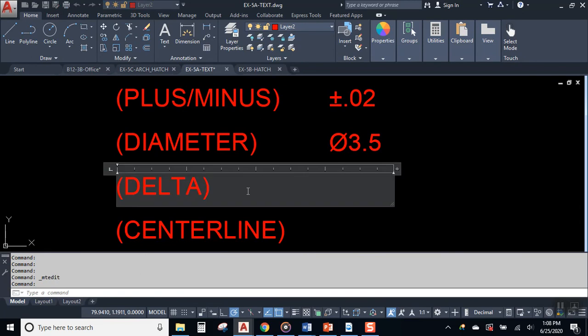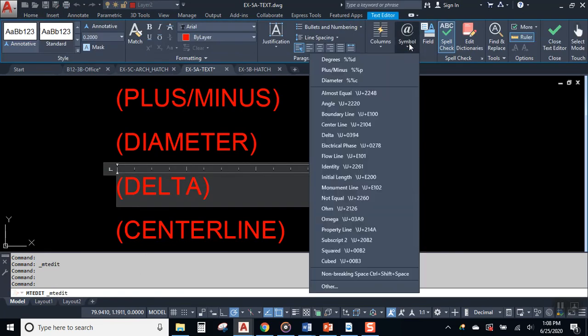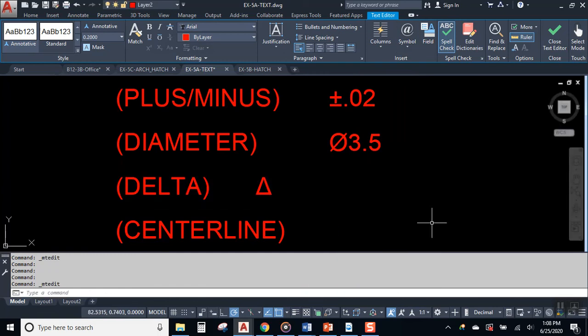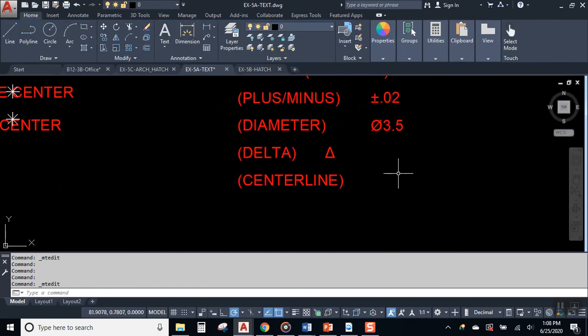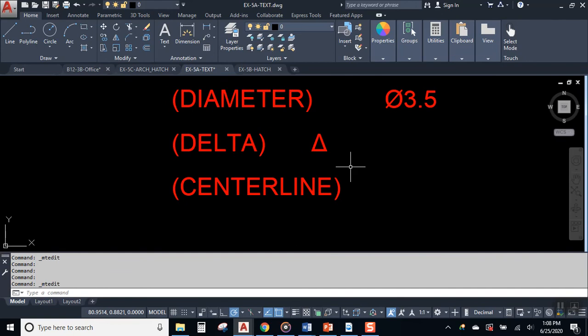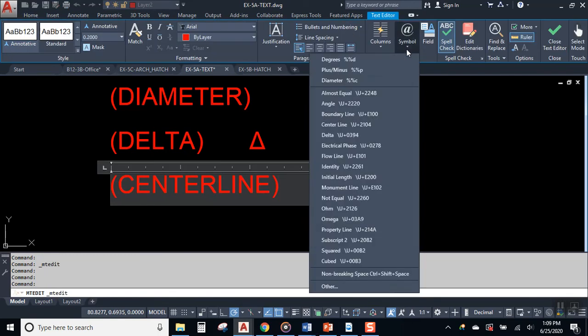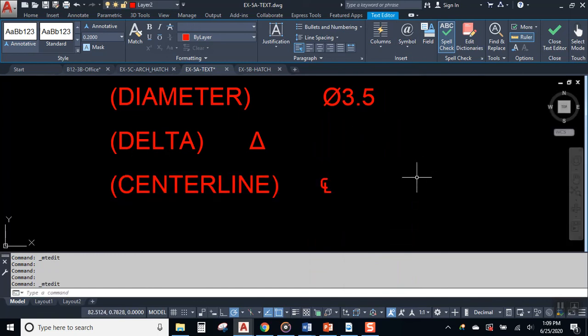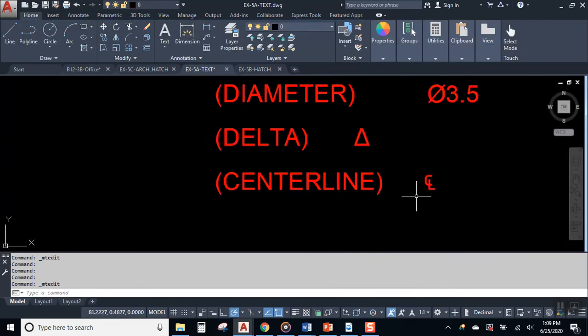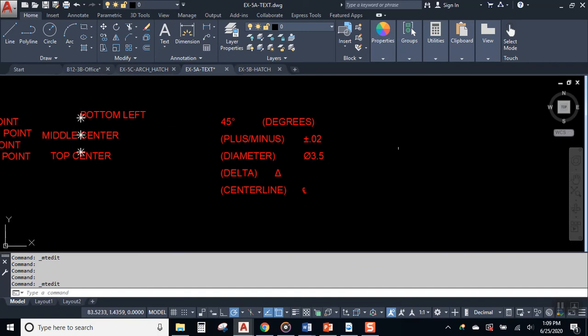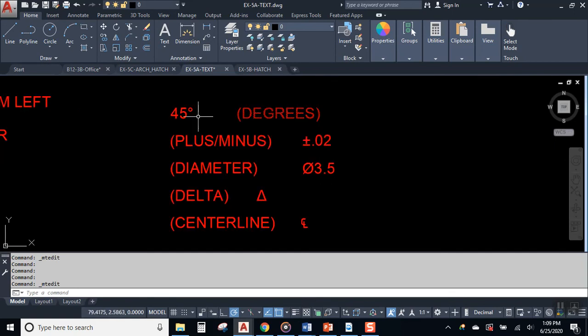There are some other symbols that are commonly found on technical drawings. For example, delta, right, is used for phase change. We use it when we're talking about coordinates. How much does a relative coordinate change? There's a symbol for center line. So we'll go to symbols and we'll insert it. Center line. Looks like a C on top of an L, right? That indicates the center of something. So some of these symbols you can easily insert into single line text if you know the special trick, but most of the time it's just easier to stick them in using multi-line text.